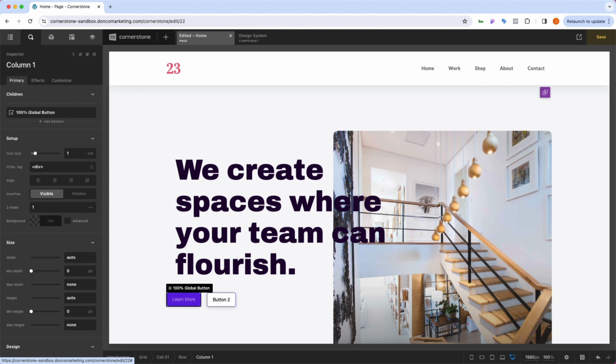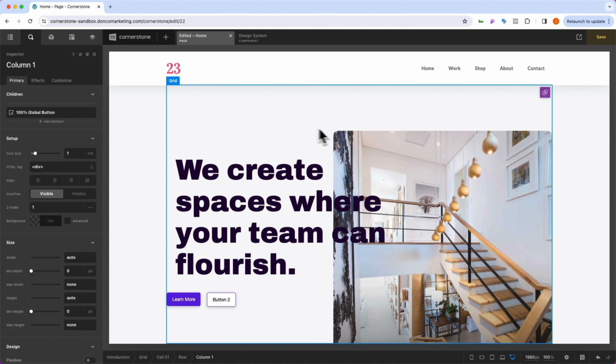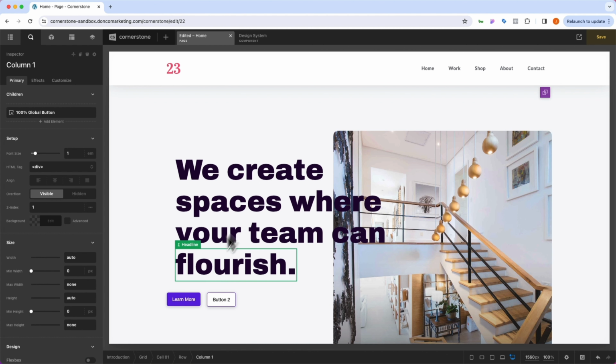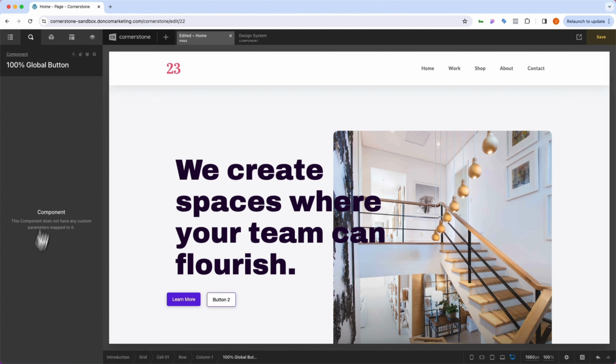Now, this could work really well if you were doing reusable call to action sections, because remember, you could turn anything into a component. So this whole grid right here, we could put into our component library and create a cool little reusable section where we don't need to edit anything. You'll notice if I click on this 100% global button, I don't have any controls on it here, which isn't the most useful for a button, so this is only a Learn More button.